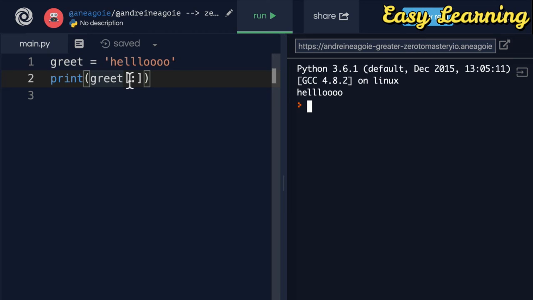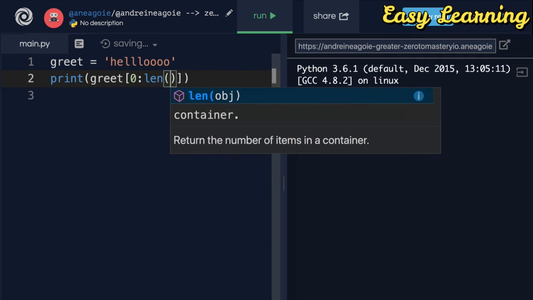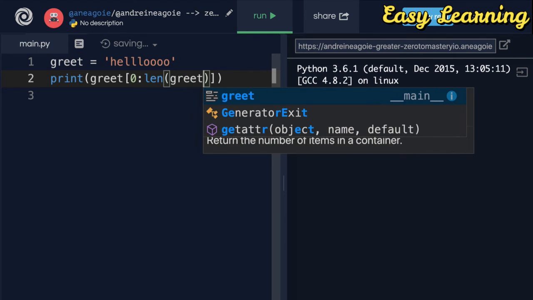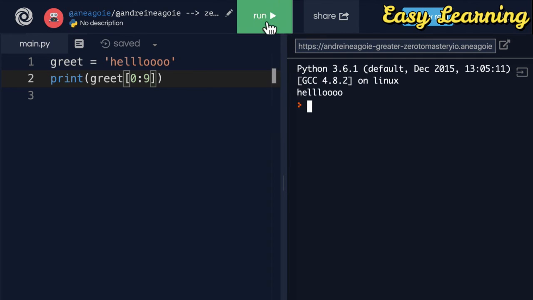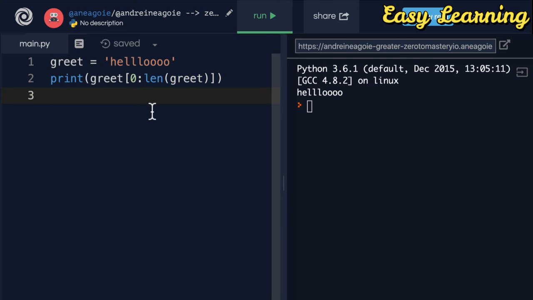Now, if I do 0 to length of greet. What does that mean? Well, if I click run, I still get hello because the length of greet is 9. Like so. Now, this length function is quite useful and we're going to use it a lot in this course.